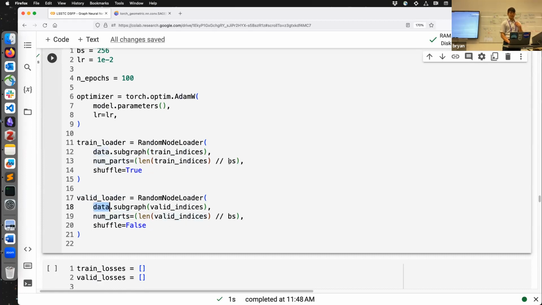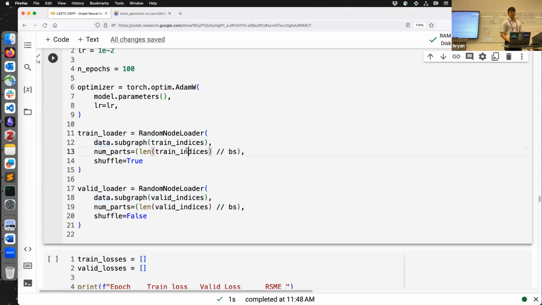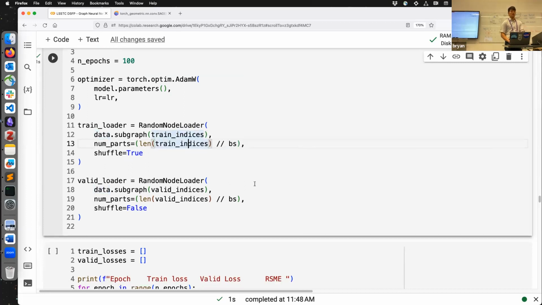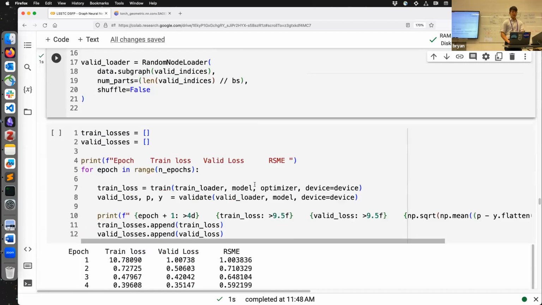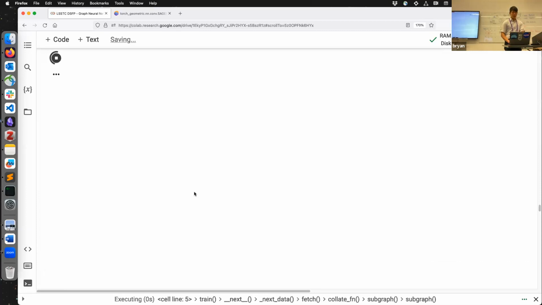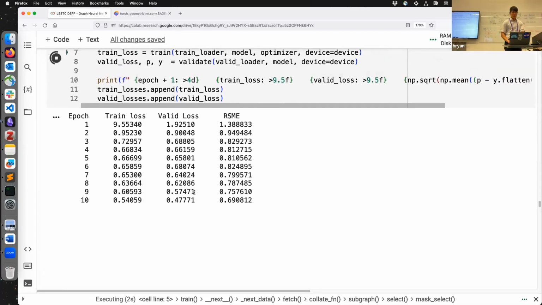For some funny reason, in PyTorch Geometric, they use num parts rather than batch size, but it's basically just the same thing. The batch size times the number of parts, basically how much you divide your graph into, has to multiply up and become the training index. So anyway, that's just another thing there. But you can read up on the documentation. We go ahead and run that, and then let's see the moment of truth. Does this actually work? Okay, well, something's happening.